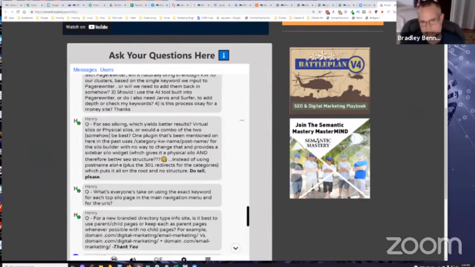The sidebar silo widget, yeah, but there's other ways to do that. That's part of the reason for using a silo builder part of the plugin, because at any point, if you're in a category, it's only going to display posts in the sidebar that are related to that category. And so it automates all of that.